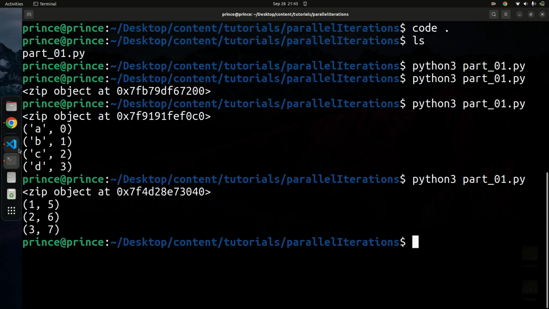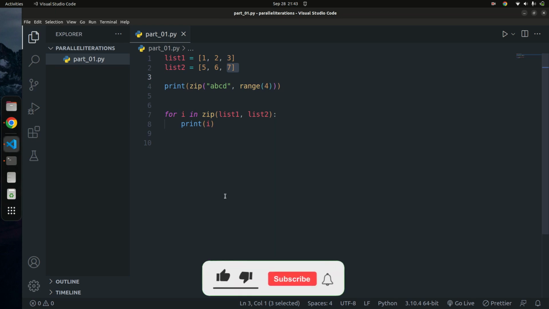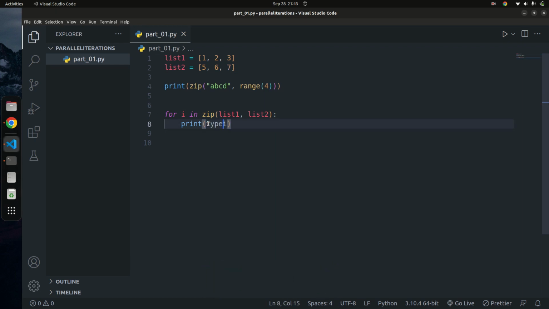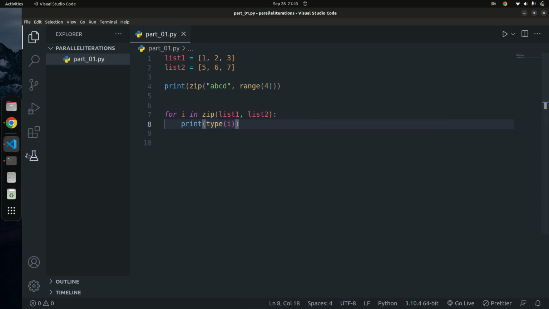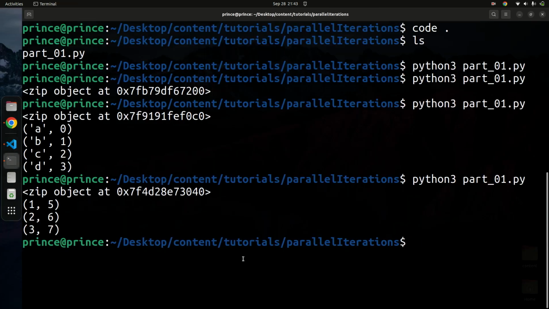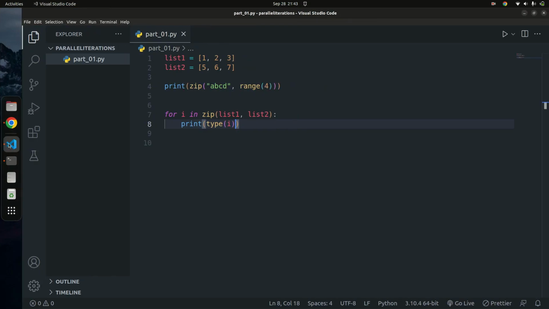Okay, so now that works as I expected it to, right? Everything works as we expected. So if I go ahead and actually try to print the type of this, what do you think the type is going to be? The type is probably going to be a tuple, right? Because if you look closely here, these are tuples, and if I run it, you can see we have a tuple object. So these are tuples.